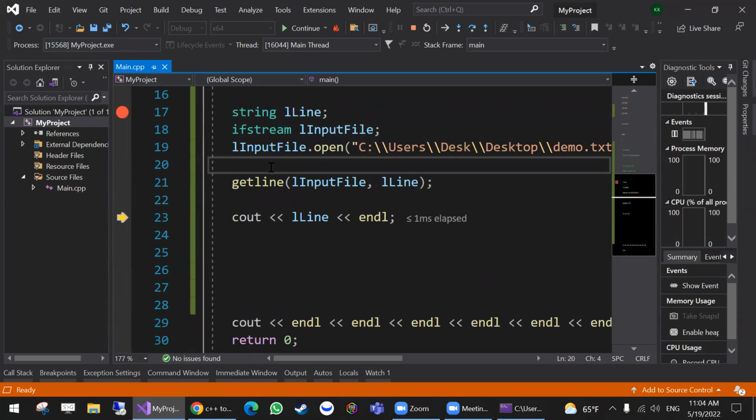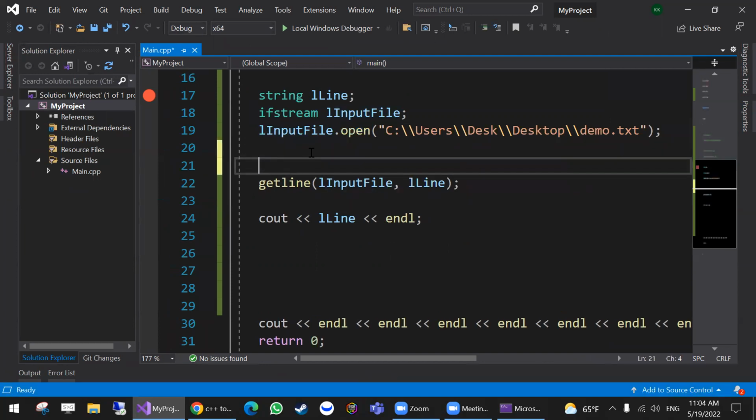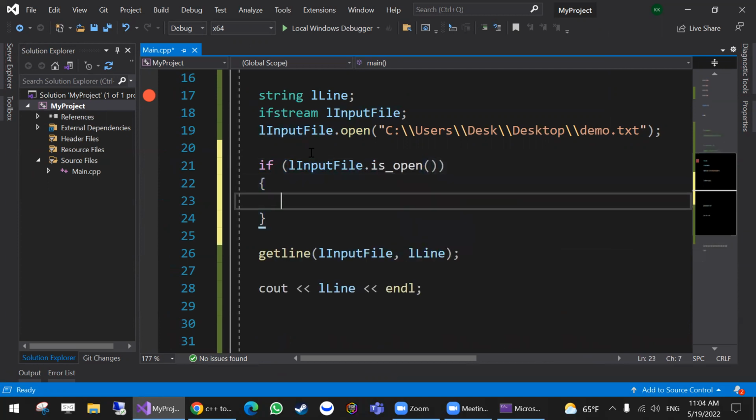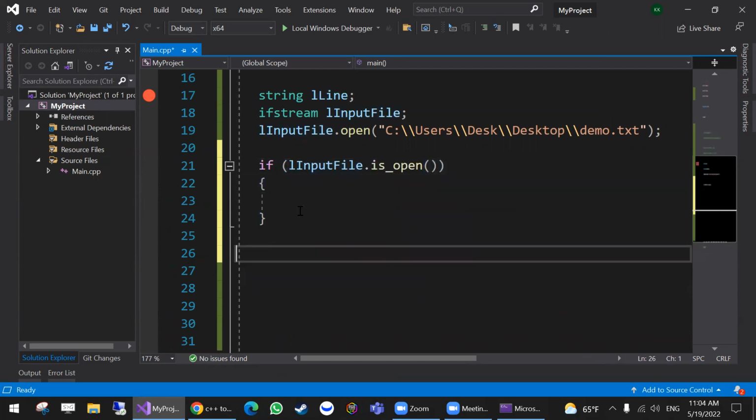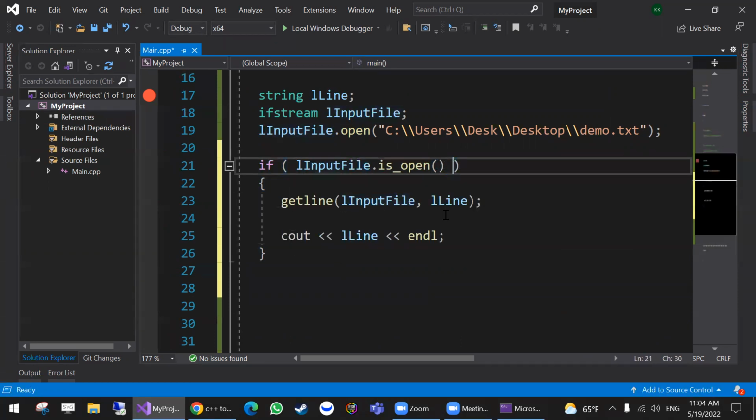Okay, so the way to check if the file was opened successfully, right after you open, you can say if input file, you can check it like this, or is_open. You can do it many ways. As long as you do it the way you want, as long as you do it. Otherwise, it's a big problem.